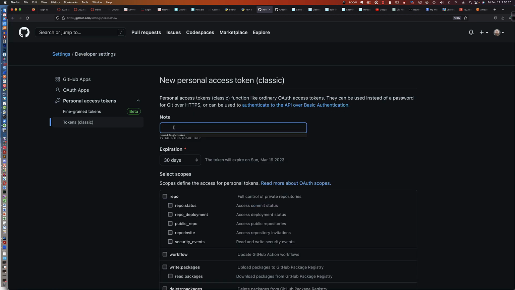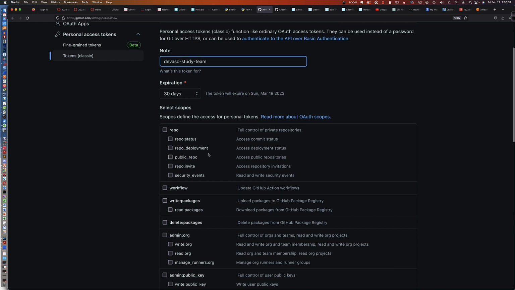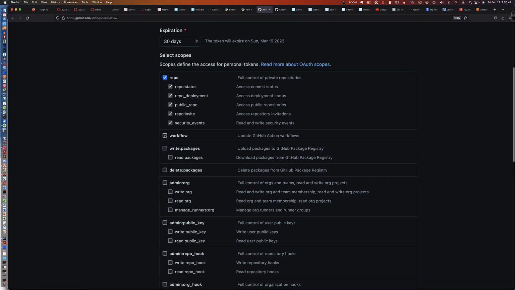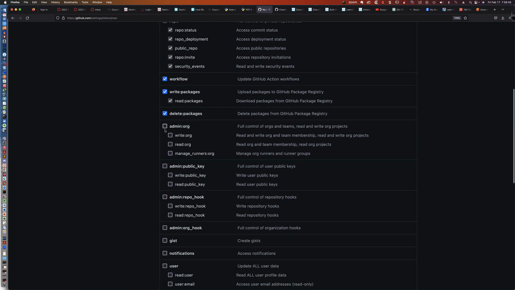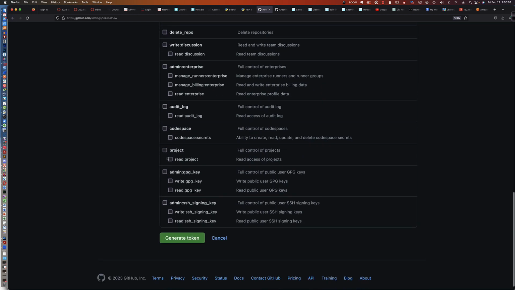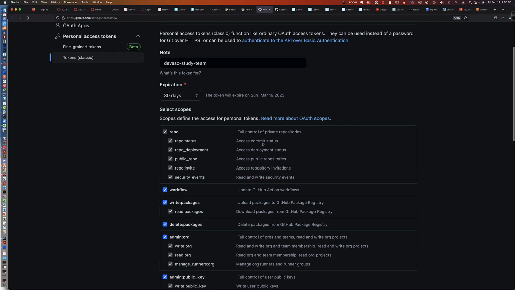And for the note, I'll just name it the same thing, DEVASC study team, right? Expiration, we'll go ahead and say that it's going to be in 30 days. Now you can define the scope of what this is going to allow. And I'm going to say full control of the private repositories. We can put the workflow, write packages, right? So you can put all of these things in here for the security. Again, for what we're doing, you're probably only going to need the full control for the repository so that you can get the commit status, deployment status, you can do the updates and things like that.